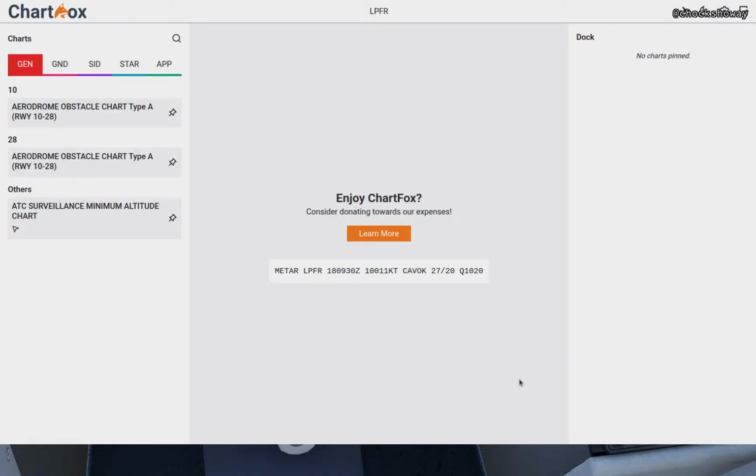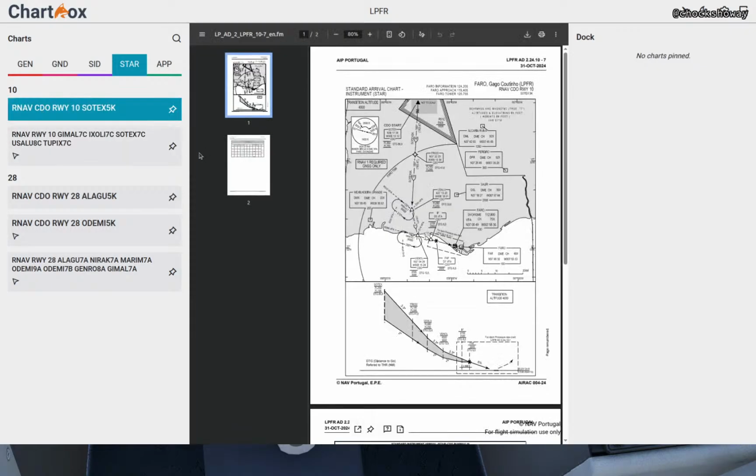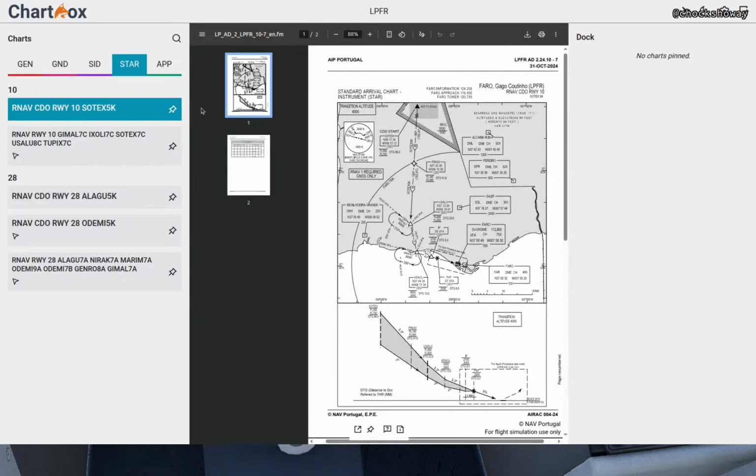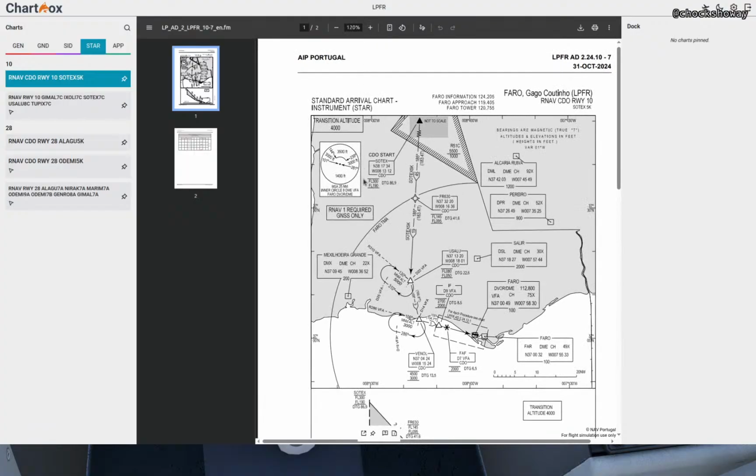So, STAR is the standard terminal arrival route. We want to land on runway 10. So let's just see what our options are here. Let me zoom in a bit on here. So this starts at Sotex, which is up here, and then yeah, this is really what we want. We want a Sotex arrival.